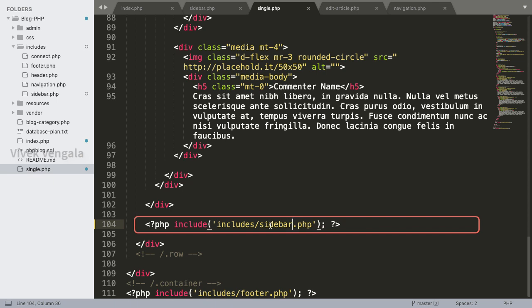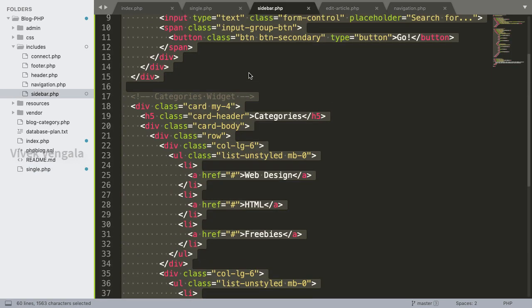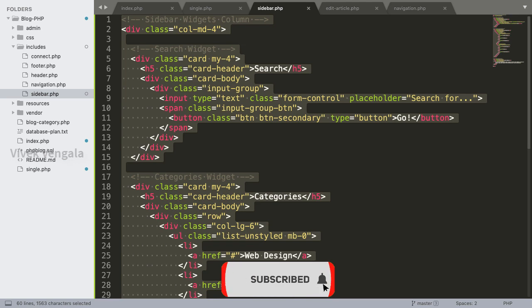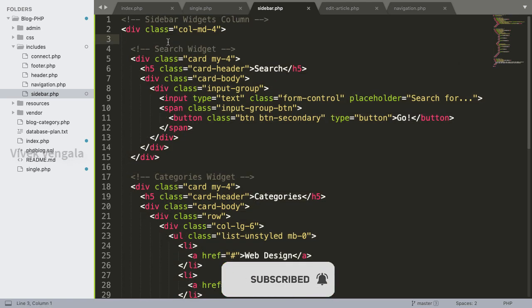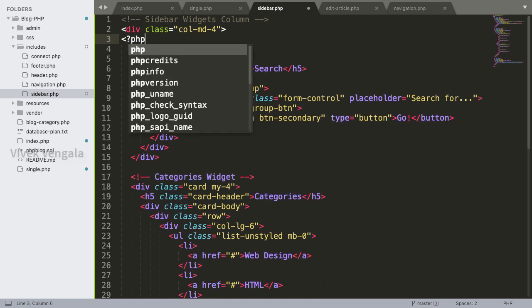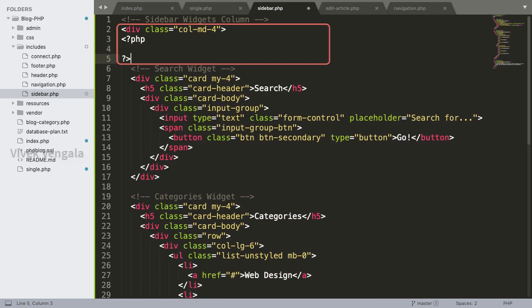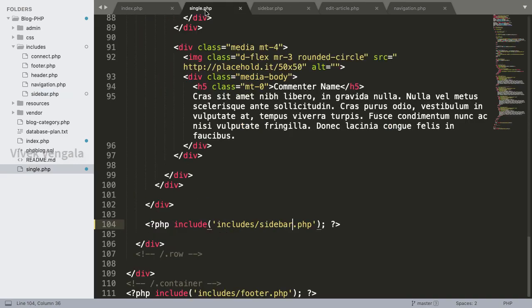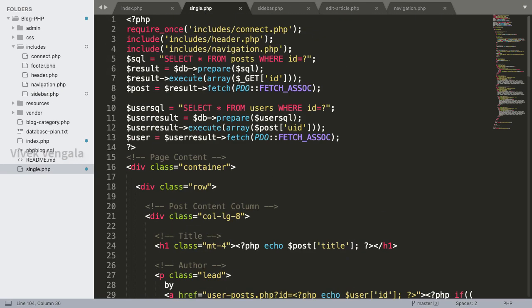If I reload, this sidebar should be displayed in index.php and single.php. Next I am going to work on sidebar.php to display these widgets. I am going to do the select SQL query where type equals search for the first block, and if the count equals 1, I'll display this search bar. And for categories also it's the same. I am going to do the select query where type equals categories. If the count returns 1, we'll display these categories.